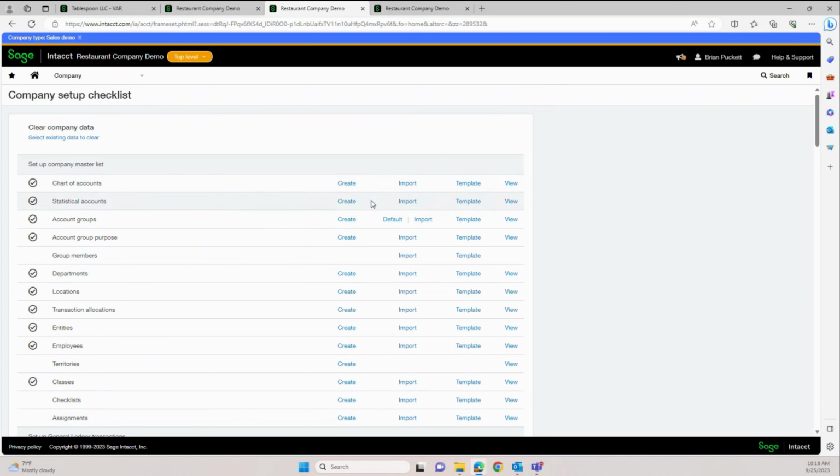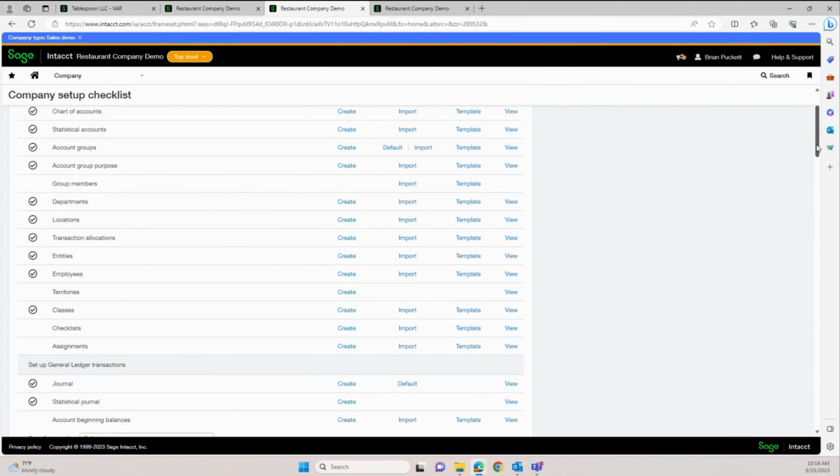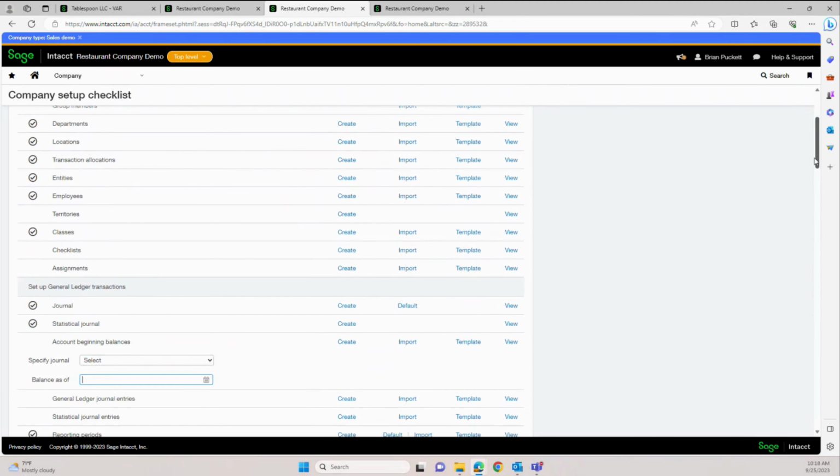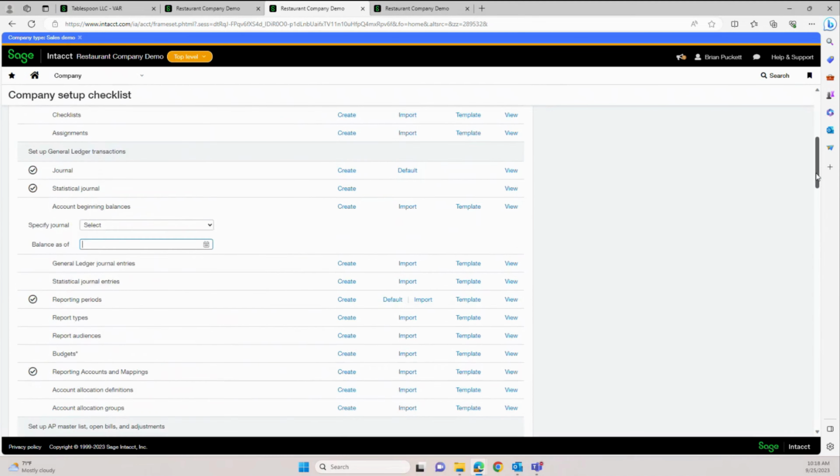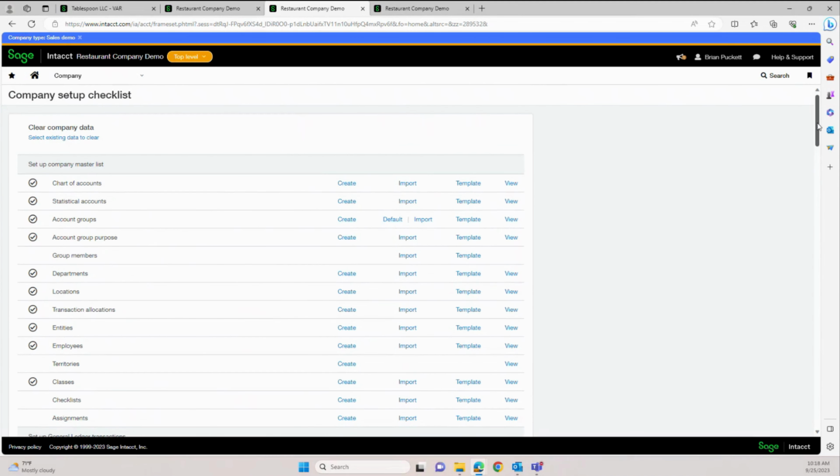The same thing applies with your dimensions. You'll see the department and location dimensions here, the entities dimension, and the class dimension, which is a user-defined dimension that you have with Intacct. Down below, under the accounts payable and accounts receivable area, are your customer and vendor dimensions. And there's a handful of other dimensions to be utilized as well.